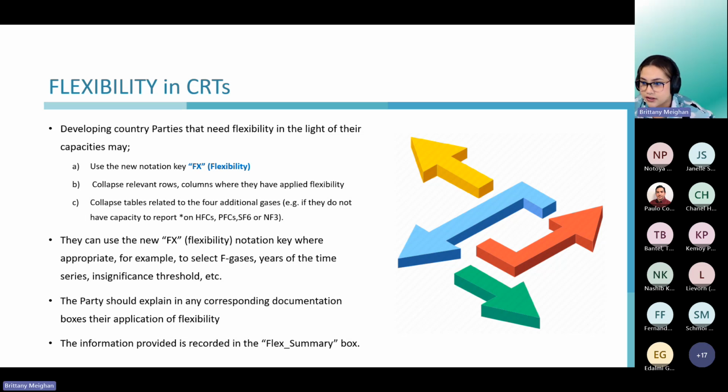And just to summarize now, as I'm coming to the end of this portion of this presentation, just to give a little idea of what flexibility can look like in common reporting tables. Under the MPGs, it's been established that developing country parties that need flexibility in light of their capacities may use the notation key FX for flexibility. You're able to collapse relevant rows and columns where you have applied flexibility.